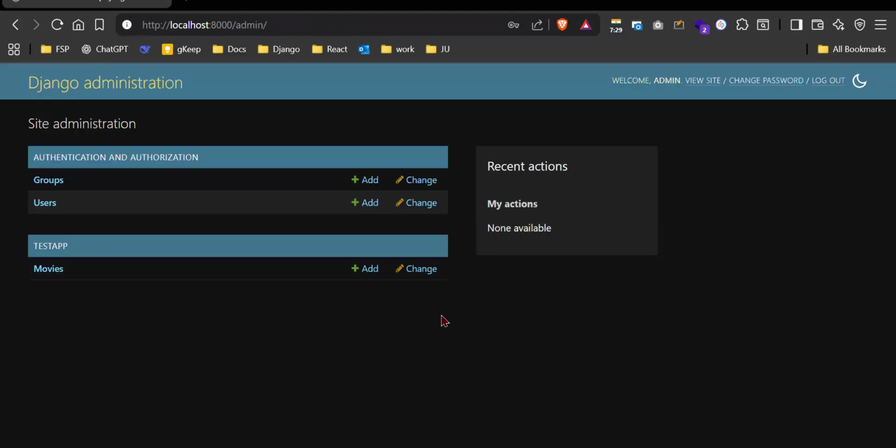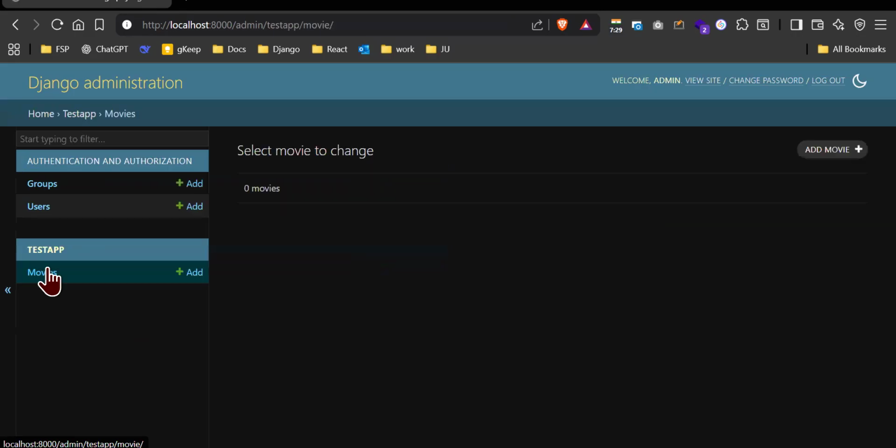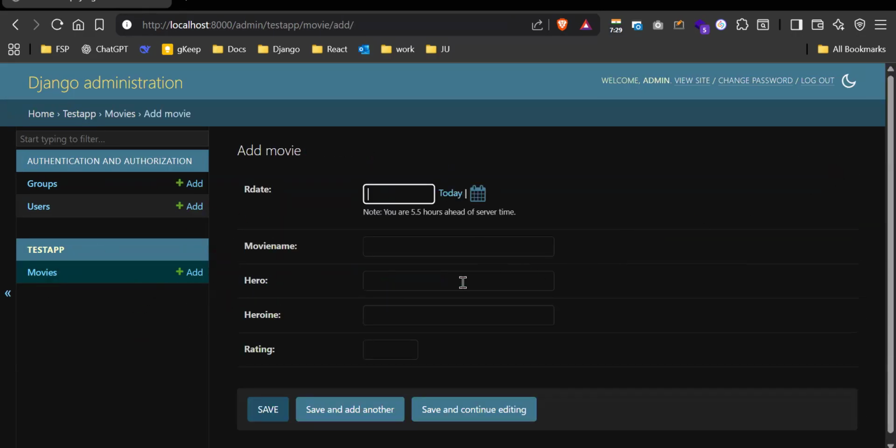Just click on login. So we are getting our test tab. In the test tab, we have the model, which is movies. When you add a movie, you will get these particular fields: release date, movie name, hero, heroine, rating, like that. But I don't want to submit these details from the admin. I want our user to add these details through a form.